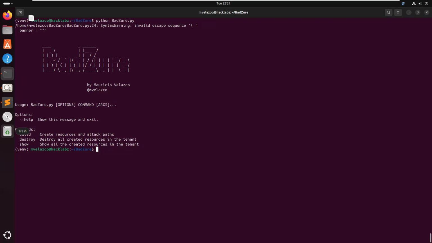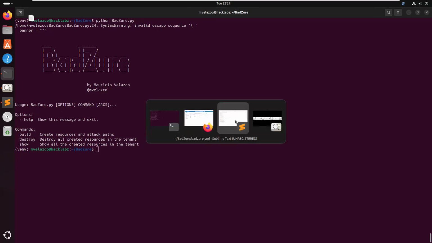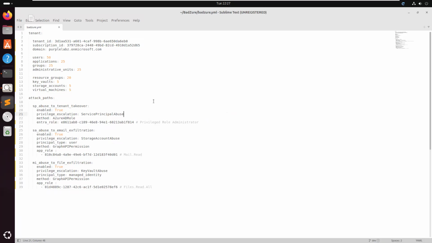So we have BadZure and we have a configuration file. In this configuration file, we are defining what we want BadZure to create: a bunch of identities, groups, and administrative units, as well as Azure resources, in this case a Key Vault, storage account, and virtual machines. And finally, here are the attack paths that we want created.